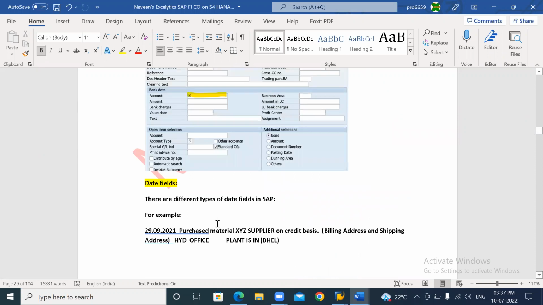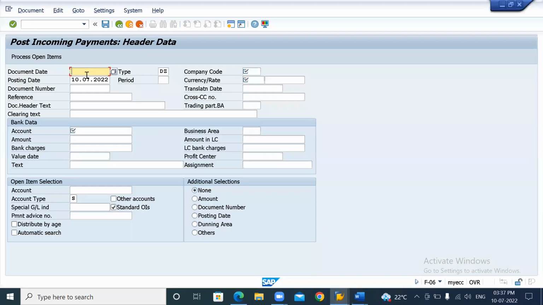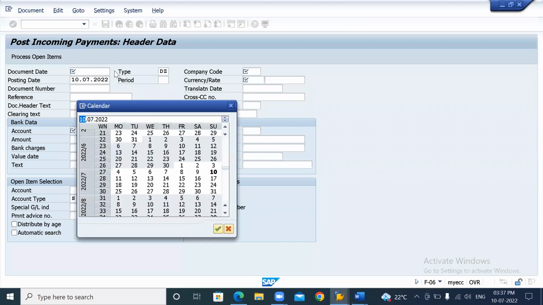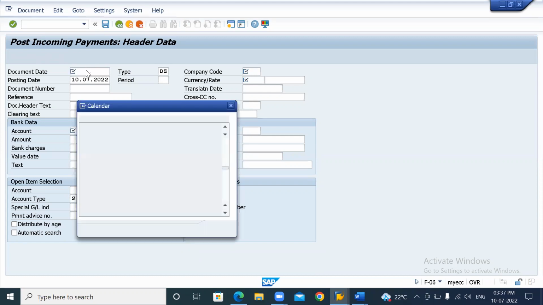Date field. For example, how to select a date field: select F4, press F4, or you can select this option. And select your date. That's it. Or you can select the date field by pressing the F4 button from your keyboard.